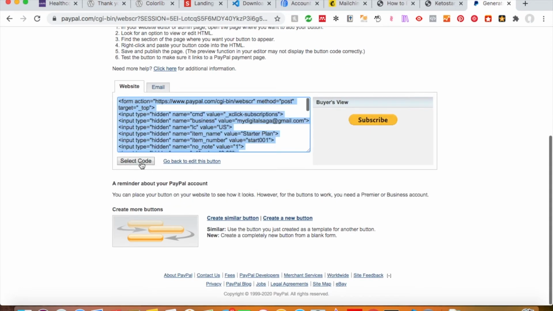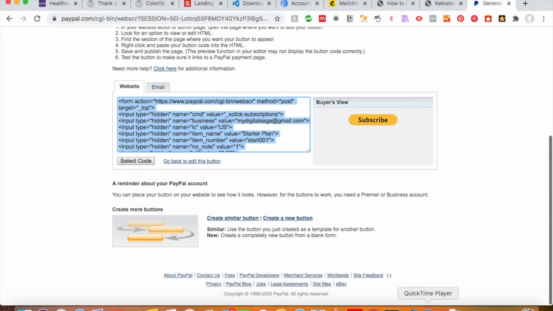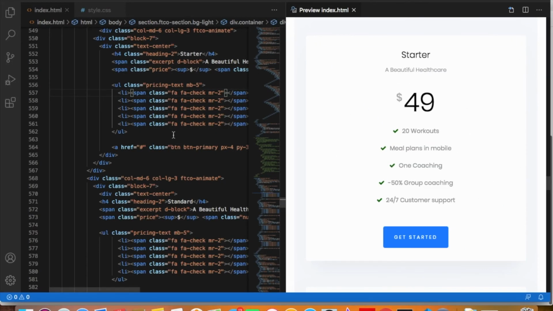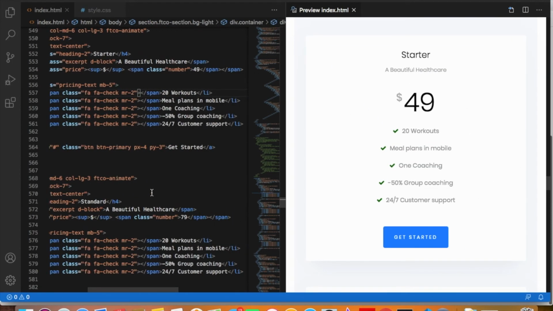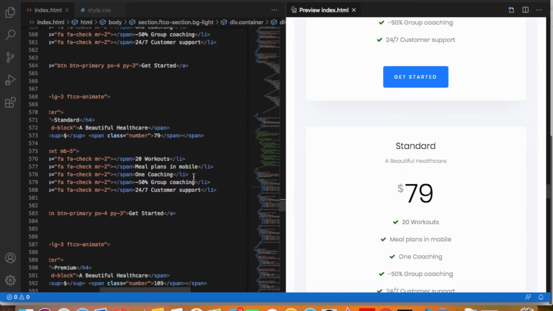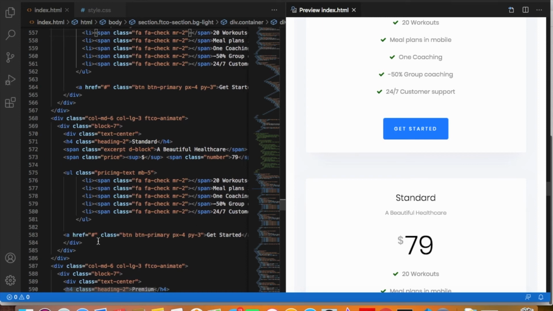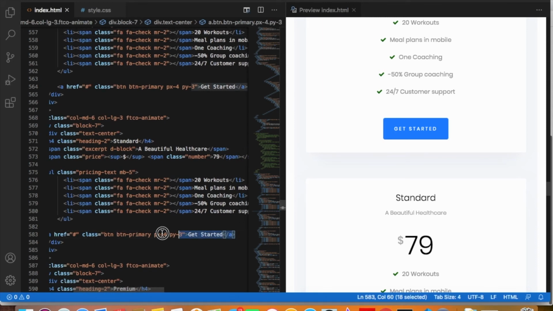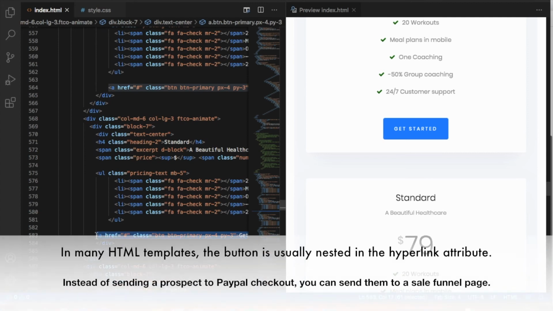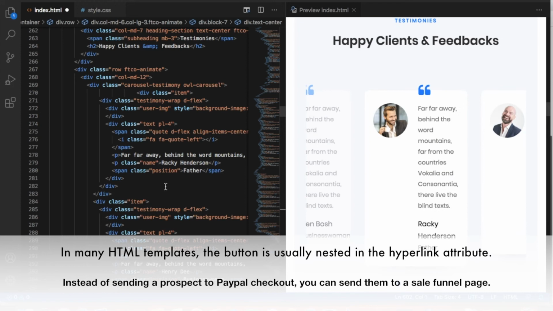And just select all the code here. Okay, and go to Visual Studio Code, where we edited the HTML template earlier. Go to the button, get started, delete the whole thing, and paste whatever is from the PayPal.